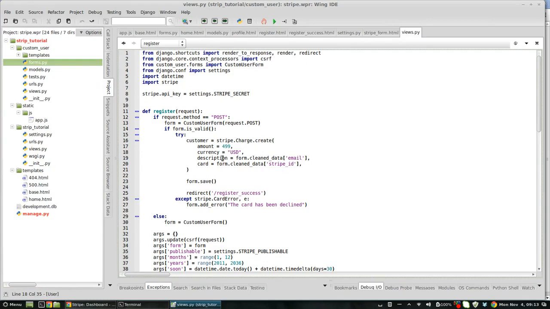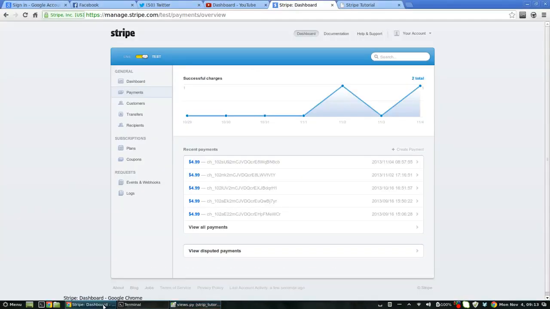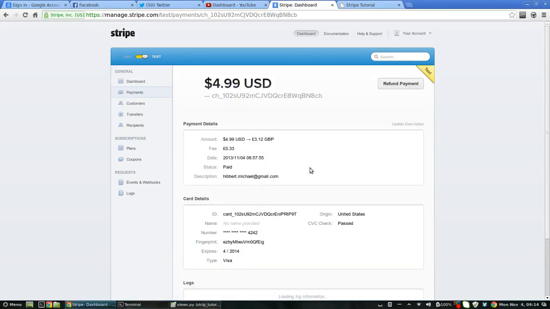Okay, so the next thing is the description. And that is just basically us pulling out from the form the cleaned data version of the email address that's been posted through to us. And when that comes through, for instance, if we look at this, we get a description with the email address in. And that's from my previous test. Notice the difference in the transaction and how it's changed over. So I've charged in $4.99 US, and it's automatically converted it through to £3.12. And that's because I'm in the UK. It knows that I'm in the UK and therefore automatically converts for us. If I'd charged in pounds, that may well have not been such a difference.